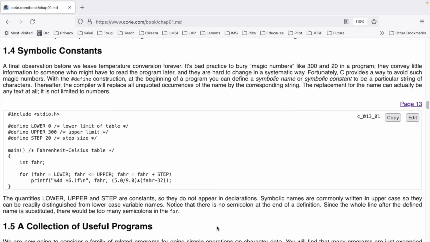Thereafter, the compiler will replace all unquoted occurrences of the name by the corresponding string. The replacement for the name can actually be any text at all. It's not related to numbers. So this is a sample code on page 13 of the text. #include <stdio.h>.